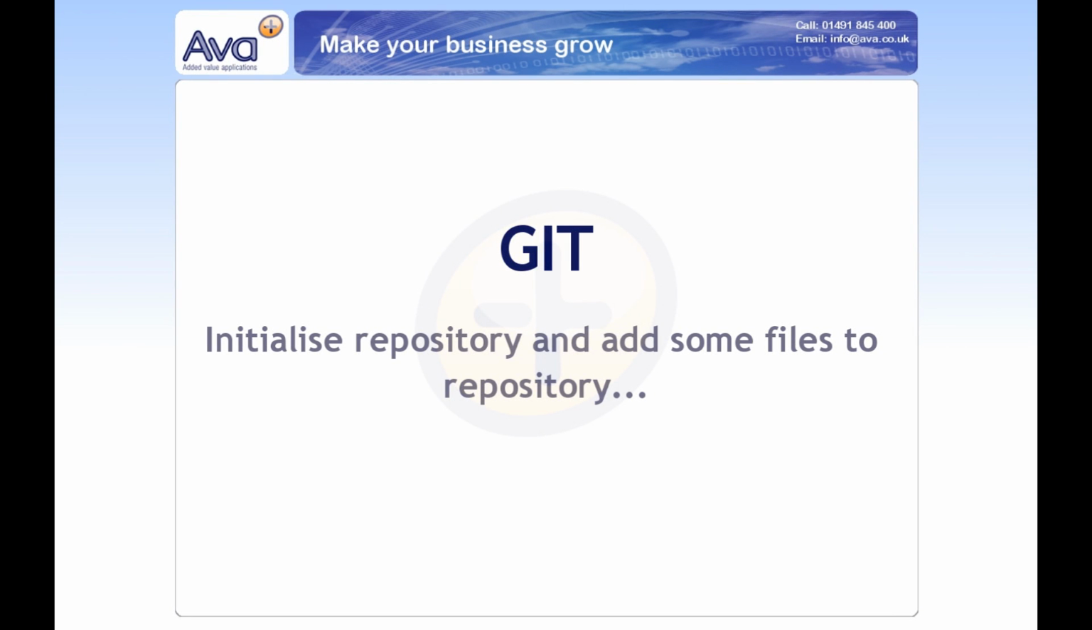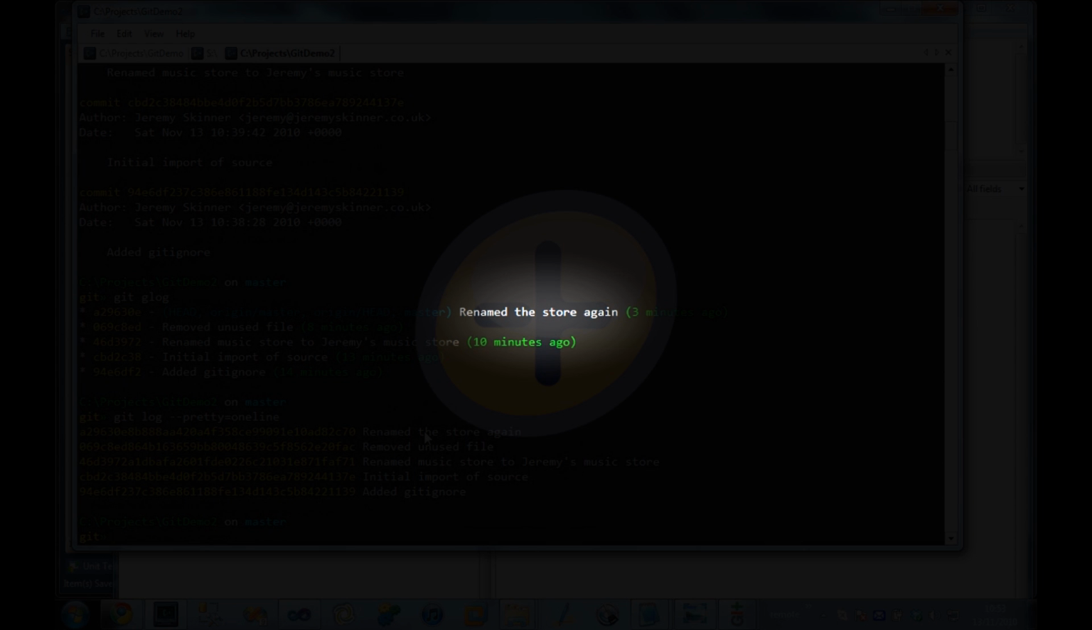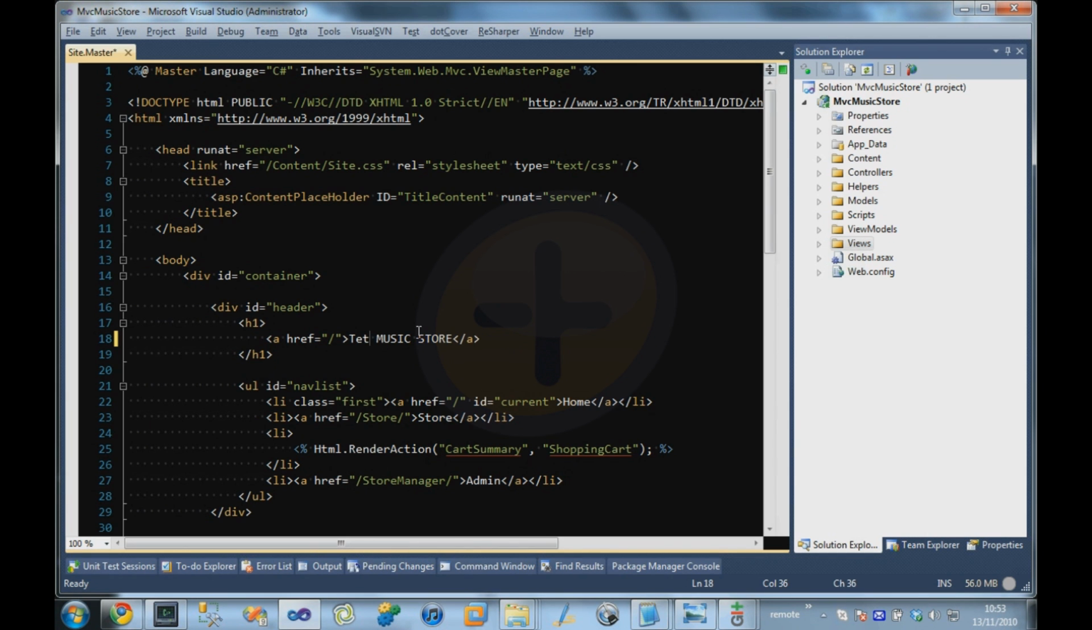So how else can we see changes? Well, we can see changes that haven't been committed yet by using commands like diff and diff tool. So what I'm actually going to do is come back to our first users repository, and I'm going to make a change. So let's say we called it test music store.